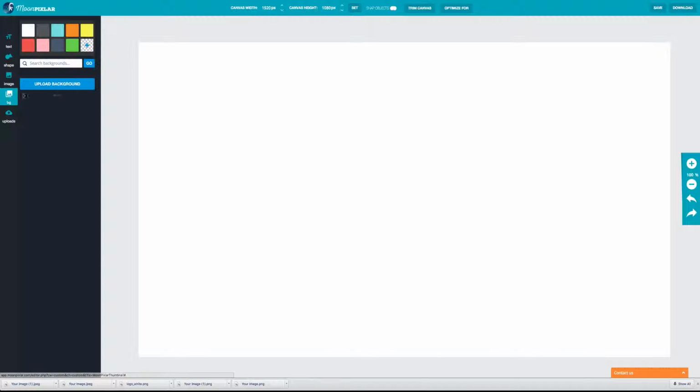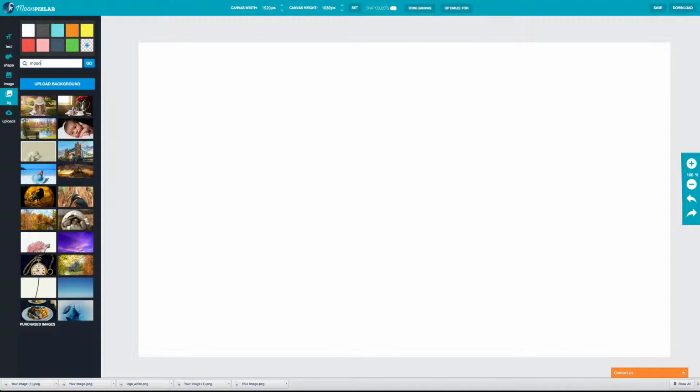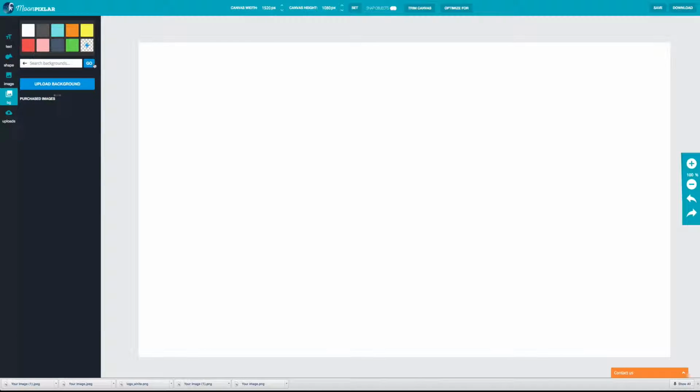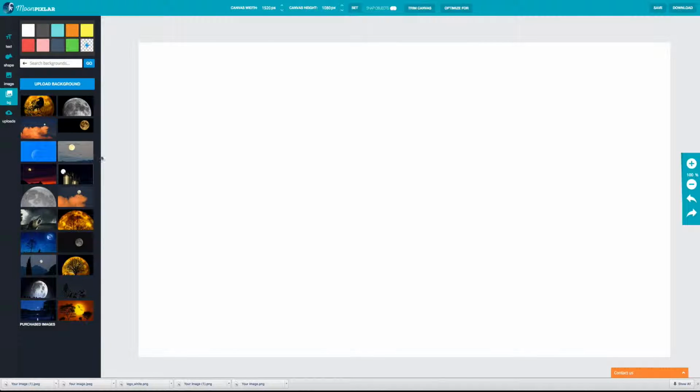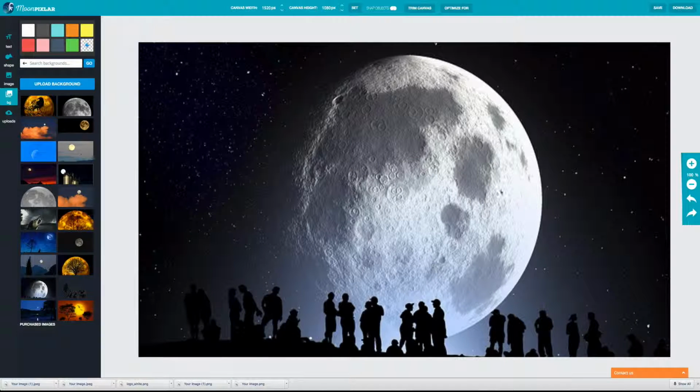So I'm going to come over to background, and I'm going to type in moon and hit go. I'm going to find a nice moon image that matches somewhat the image we used earlier, which is this one right here. You can see it drops it in here.